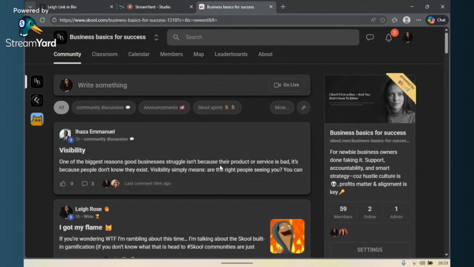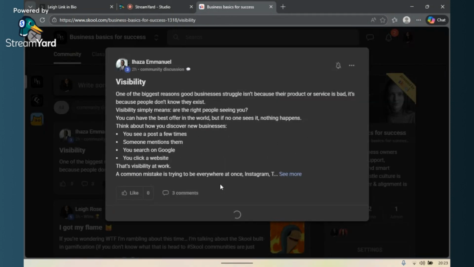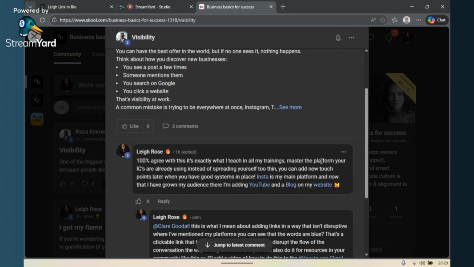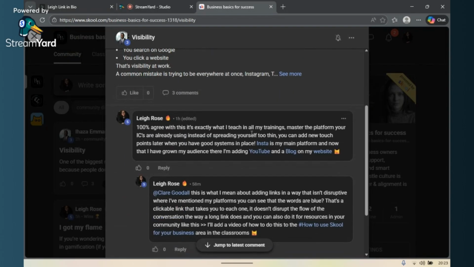You can add links. It doesn't have to be your own post. I did one here, which was partly how the conversation came about. I did it here on a member's post about visibility, and I was agreeing with them and answering a question, which was at the bottom of the post. They asked, like, what platforms do people use? So I put on it that I have Insta as my main. I'm adding YouTube, which is probably where you're watching this, unless you're a member of the community.